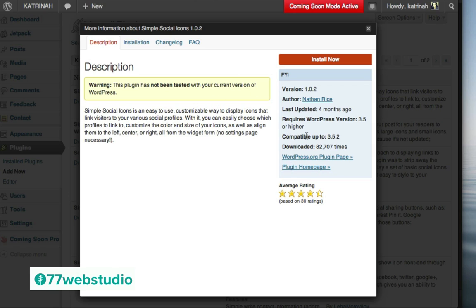We do see, however, that this plugin is compatible up to version 3.5.2, and it was last updated 4 months ago. We also see it has been downloaded over 82,000 times, and it has a 4.5-star rating. So this is a really great plugin. I love this plugin. I've already tested this, so I know it does work well with version 3.6 of WordPress, so I'm going to install it by clicking on Install Now.